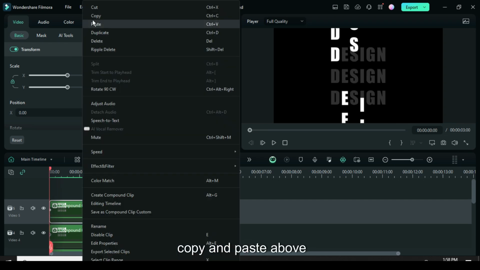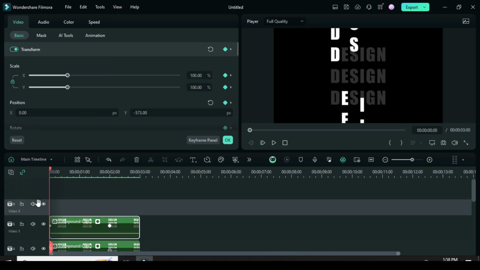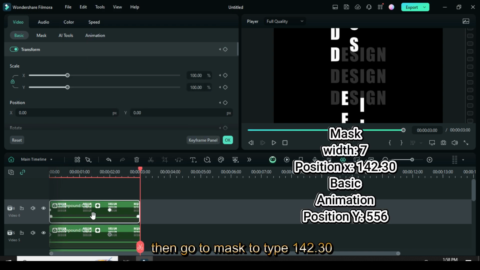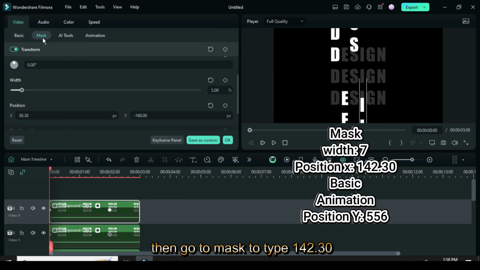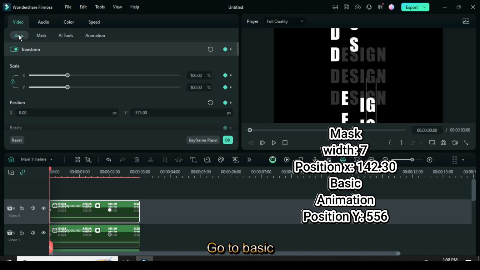Again, copy and paste above. Click then go to Mask to type 142.30 in position X to adjust the mask to the next letter, and type 7 in width to resize the mask as shown. Go to Basic, then type 556 in position Y to reposition the letter to top differently.